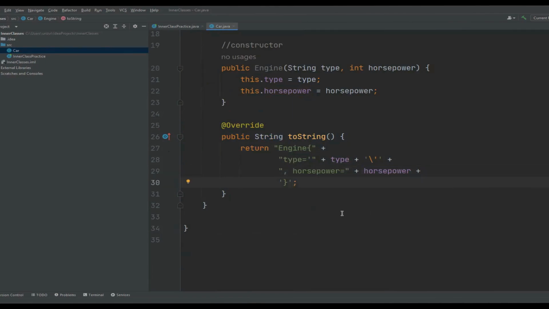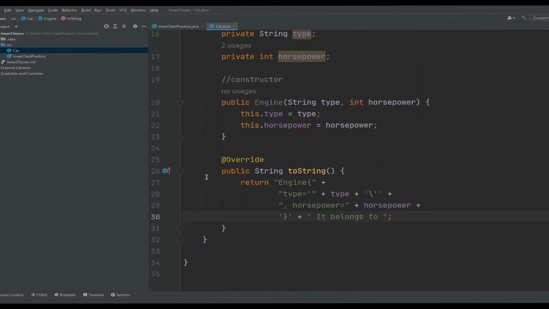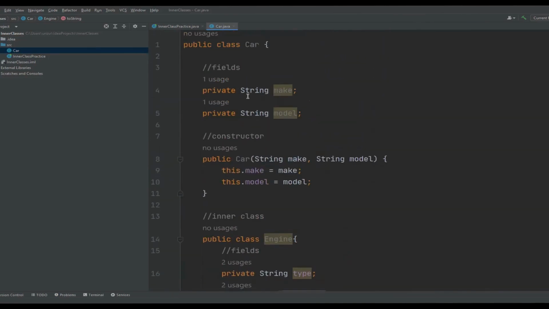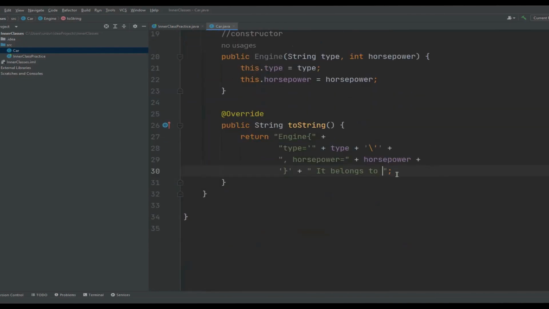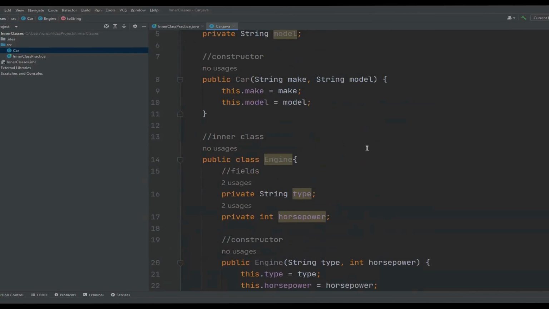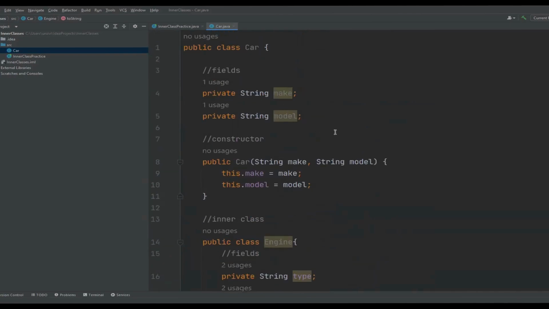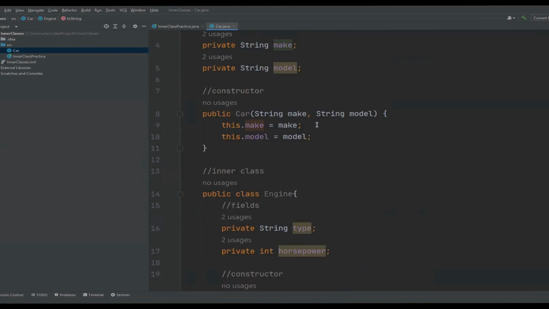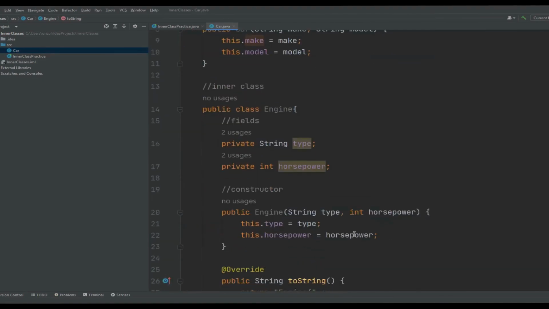And if you wanted to, we can add more things to it. So let's add "it belongs to." What's cool about inner classes is, even though the fields are set to private, you can access those fields in this inner class because it's in the same file. You're able to access the Car fields. So it belongs to Car, and we can add the model. Remember, I didn't have to do car.make, car.model. I can start using the names of the fields right here because they're in the inner class.